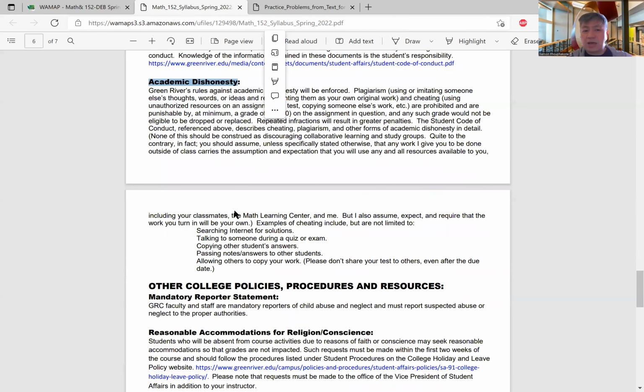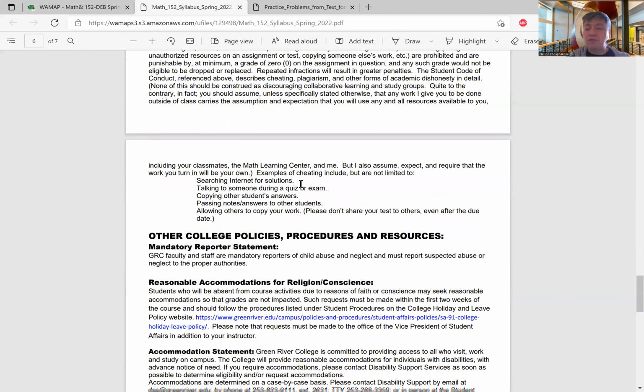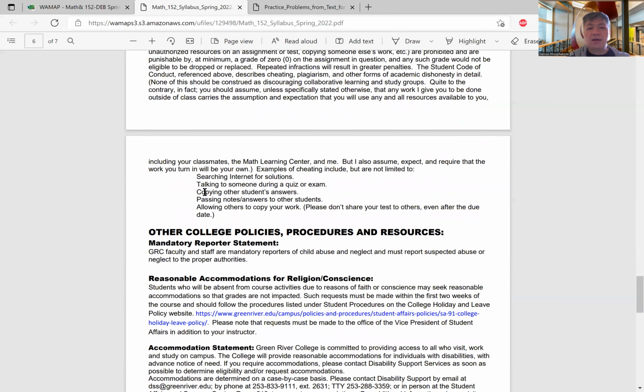Now, this is really important. Cheating is not allowed in this class, okay? So what does cheating mean? Searching the internet for solutions, talking to someone during the quiz or exam, copying other students' answers, passing notes or answers to other students, or allowing others to copy your work.